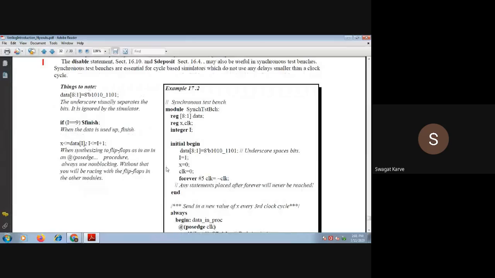Again we will discuss one more example. So this is a synchronous test bench. So this is the module synchronous test bench. Then this is the register data, then register x comma clock, then integer I we have defined. Then initial begin, as I explained while explaining this initial statement, the initial we can use only in a test bench, right?